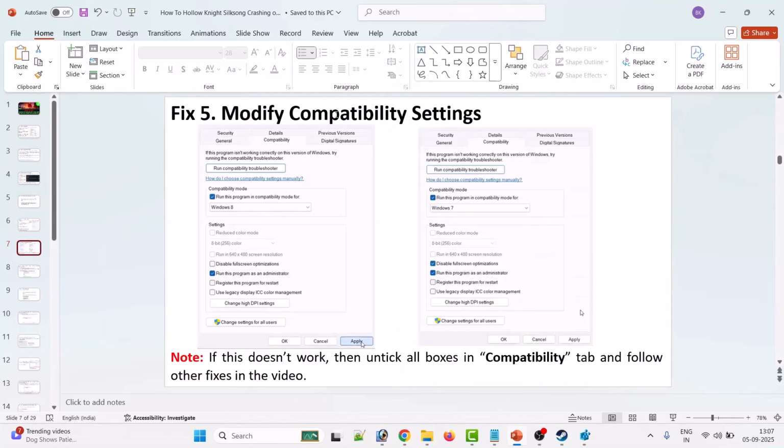If not, then modify the compatibility settings. Right click on Hollow Knight Silksong exe file, select properties, go to compatibility tab, this time check mark run this program in compatibility mode, from drop down select Windows 8, hit apply, OK, then launch the game from the game installation folder and check. If that doesn't work, then from the drop down from here select Windows 7, hit apply, OK, then launch the game and check.